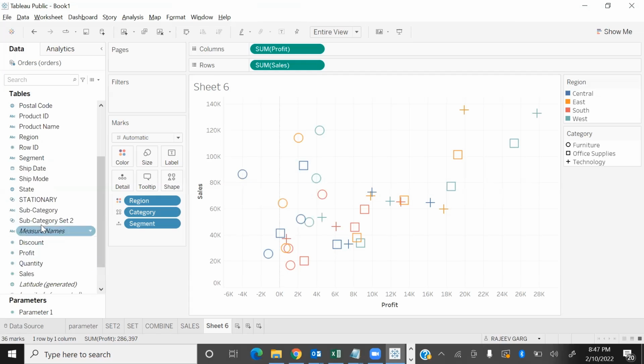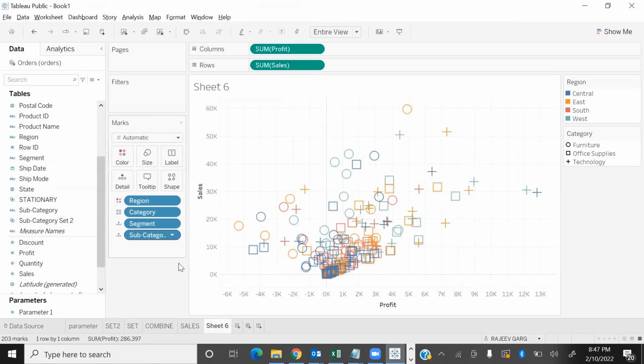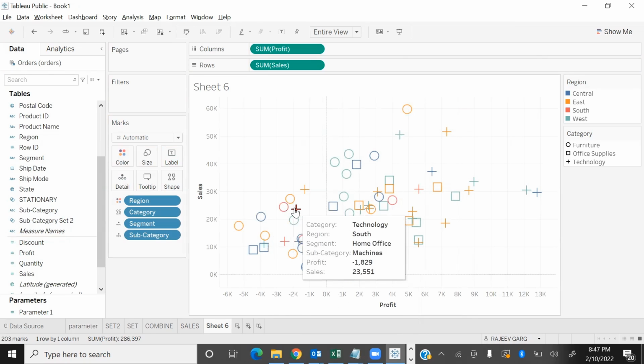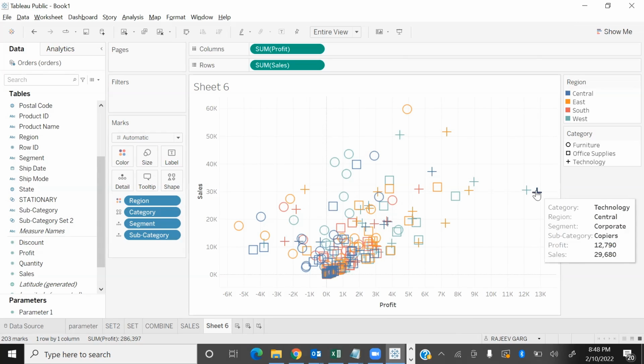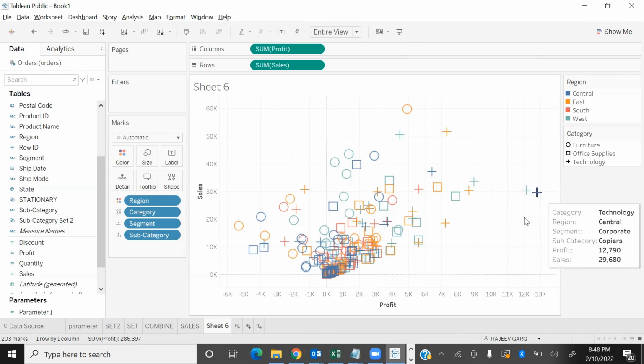If you want, you can also put the subcategory into the detail and see what happens. So many pieces over here. What we have done is we started with one value, and we keep on dividing it further. This process where we are dividing one thing into small pieces is known as granularity. I hope it's clear. Yes, so this is known as granularity.